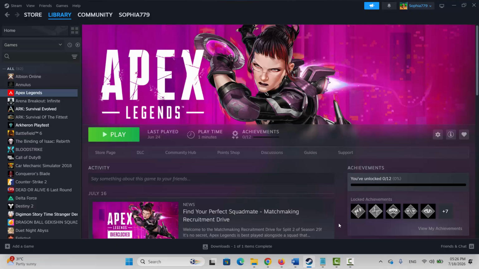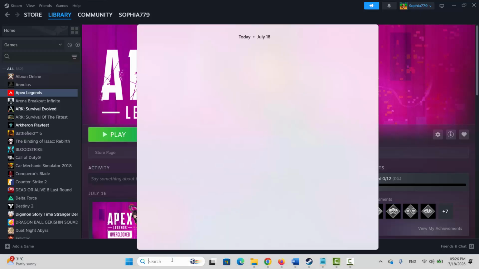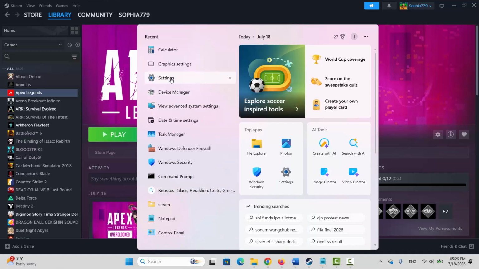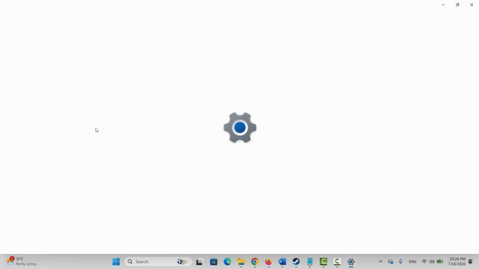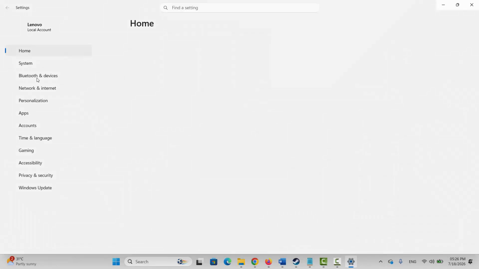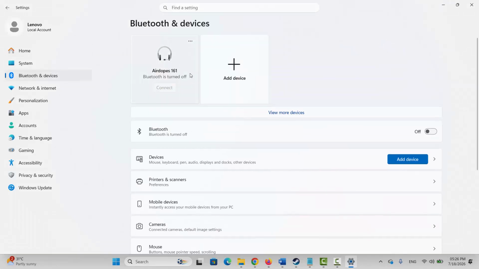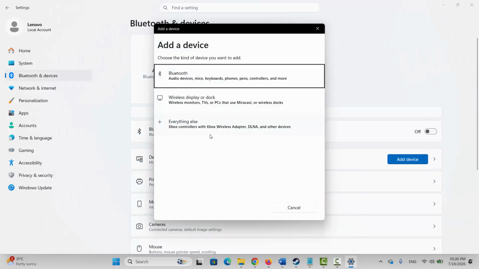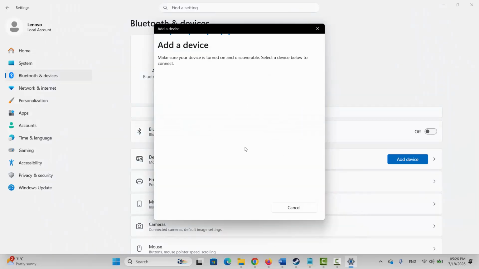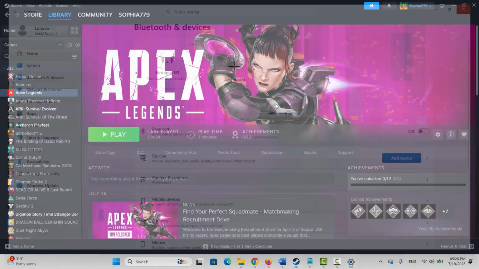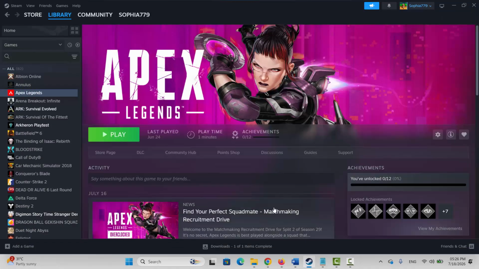If not, next is to remove controller and add it again. So for that, you have to go to the search option, search for settings. After that, here you have to click on Bluetooth and devices. From here you have to remove the controller. For that, click on three dot icon, click on remove device. After that, restart your PC and again go to settings, click on Bluetooth and devices, click on add a device, click on everything else, add your controller over here, and now check whether the gamepad or controller is working or not.